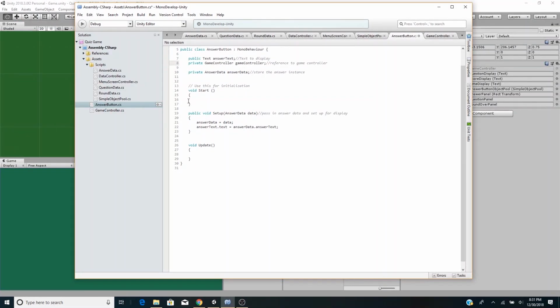Answer button must also be updated. We add a reference to our game controller. We find the game controller and then we set it to our reference to our game controller. And then we also add a handle click method, which calls our game controller's answer button click method and passes if the answer is correct or not.